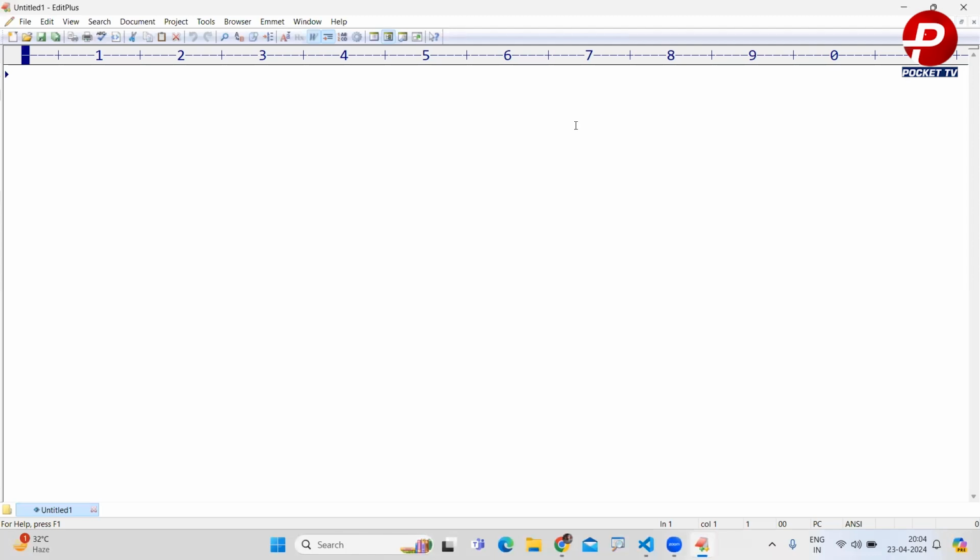Today I'm going to explain about the concept in ReactJS, actually routing. So first of all, what is the concept of routing? Simple one.